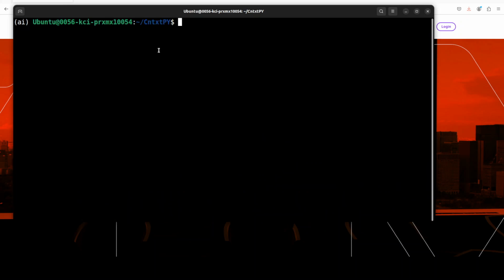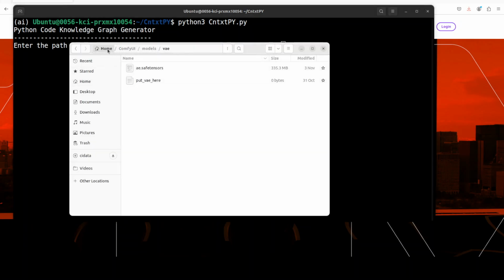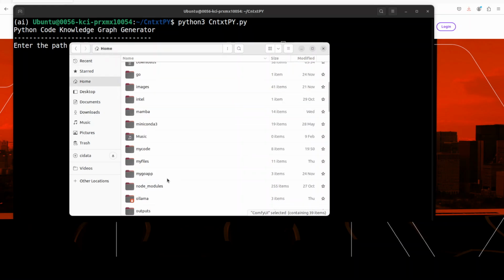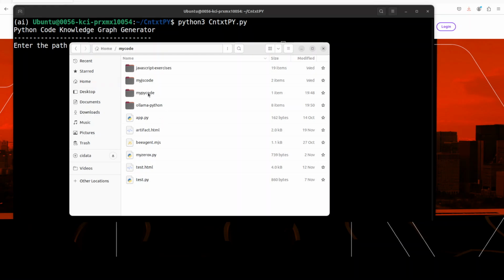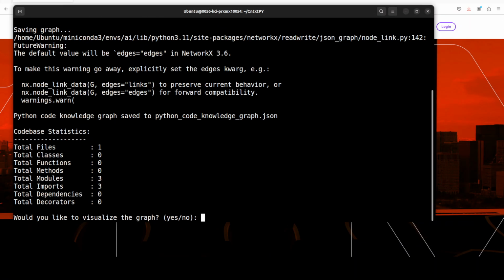Now, in order to run this, all you need to do is run python3 cntxt.py from the root of the repo. That is going to ask for the path to your code repo which you want to visualize or analyze. So I'm just going to provide it the path to this directory, and let me quickly show you this directory too. Let me quickly take you to my home, and then this is my code. In my Py code, this is just one file here, test.py. Let's see how it performs.